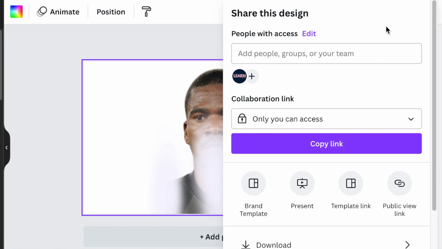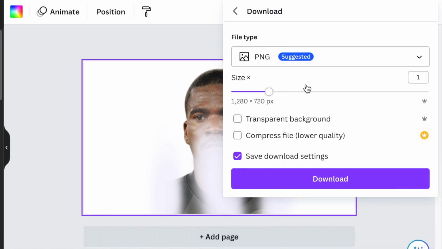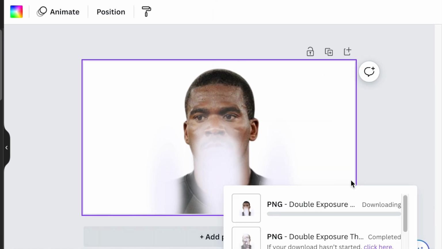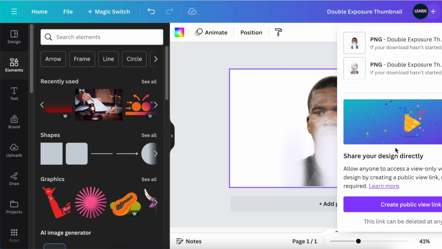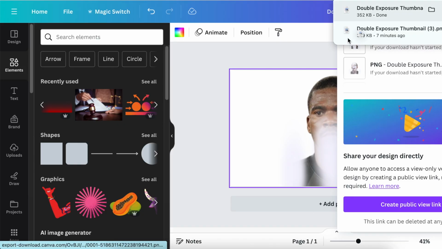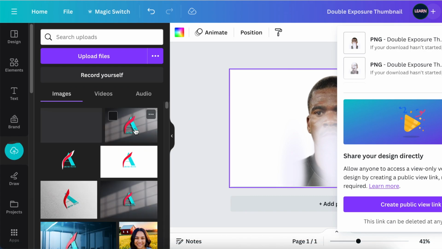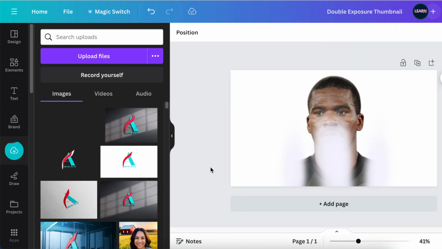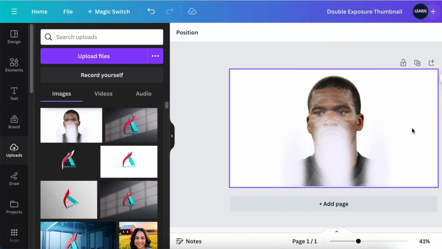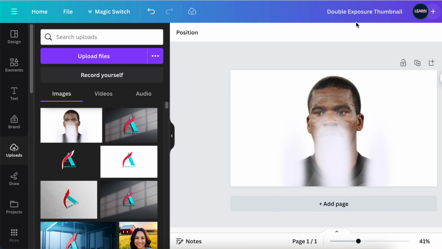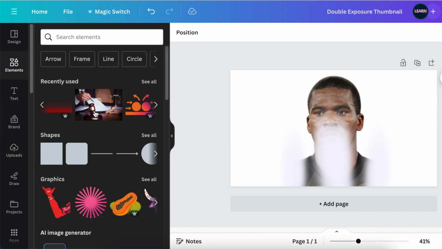Then you're going to click on share and you're going to select download and you're going to download as a PNG. Once that's done, you're going to add it to our uploads so that the image is over there. Next, you're going to find a quote, gabble, or whatever you would like to create the double exposure for. So you could be doing something for real estate or whatever it is that you would like to have a double exposure. In my instance, I want to use a quote gabble like that one.